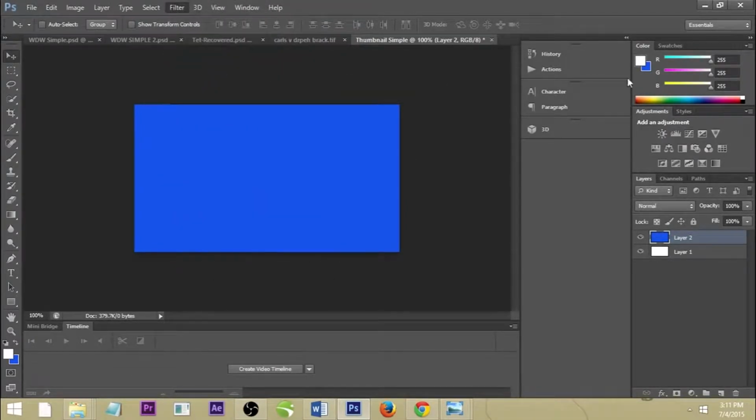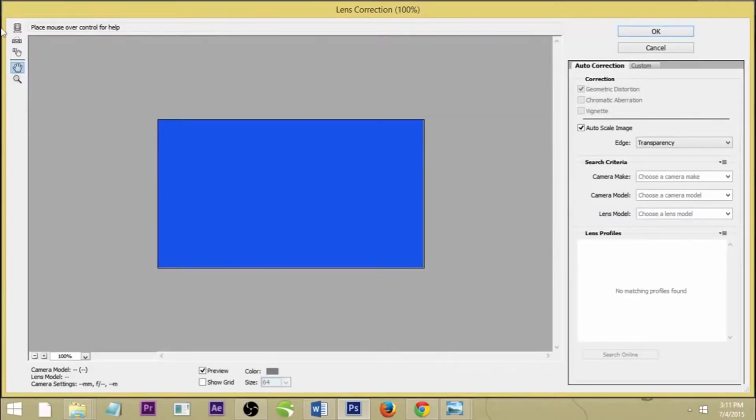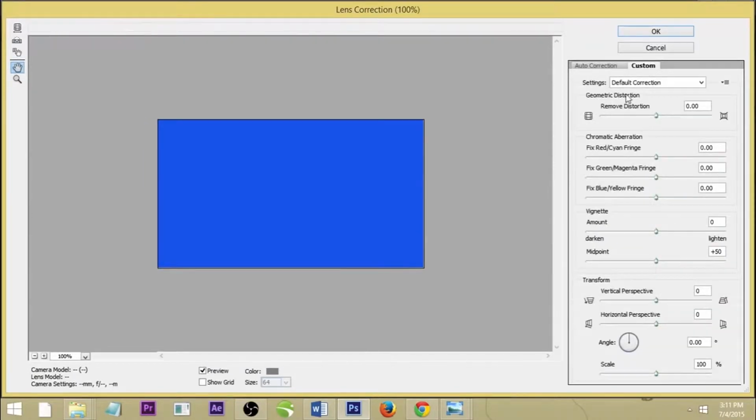And there's a lot of stuff going on here. It's a completely different window, but over here by Auto Correction we're going to click on Custom, and down here you say vignette, and I'm going to hope to God that that's actually how you say it. That's how my professor said it, even though it's spelled vignette. I'm going to say it's vignette.